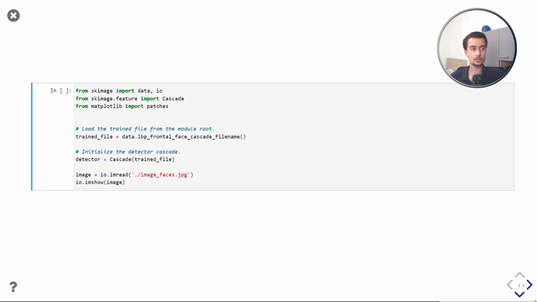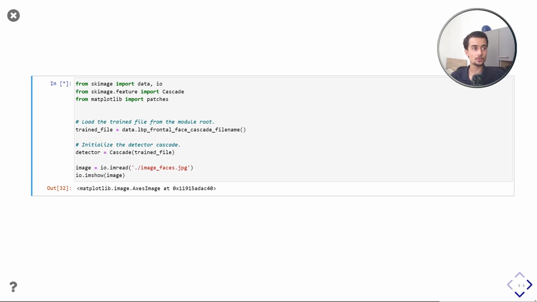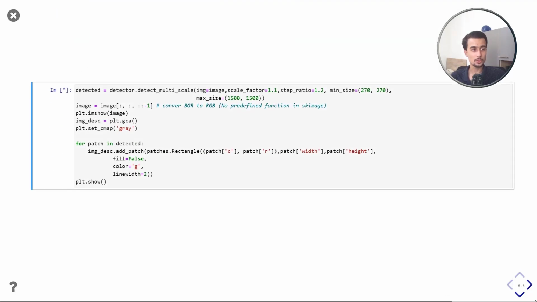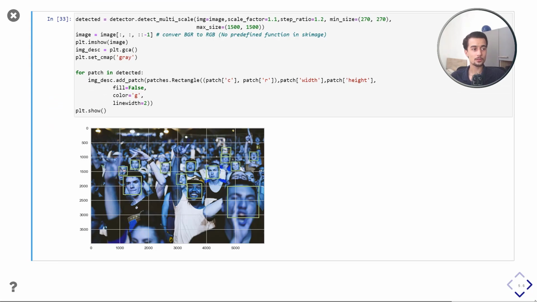Next, we're going to see the same example, but this time using the scikit-image library. So we imported the same image, and using the detect multiscale function, we're going to detect the faces in this image. And as we can see here, it detected almost the same faces as OpenCV, with only a few mismatches. So that's it for the face detection.